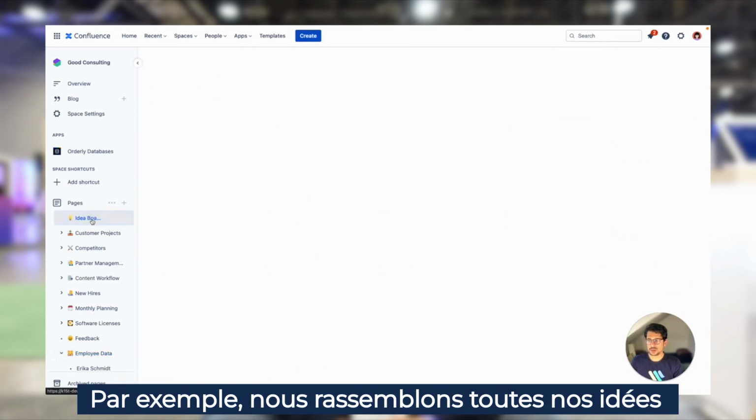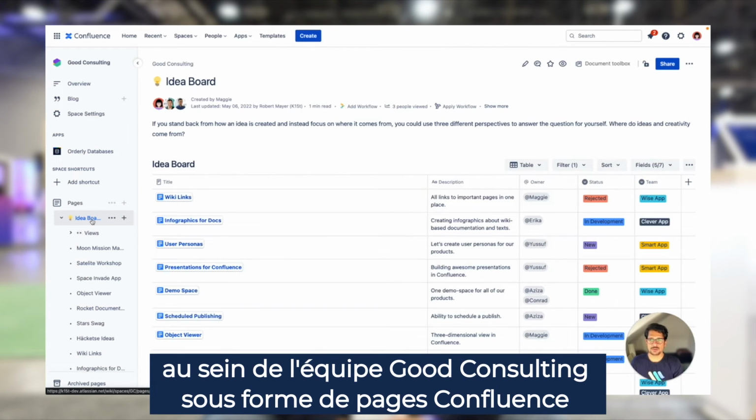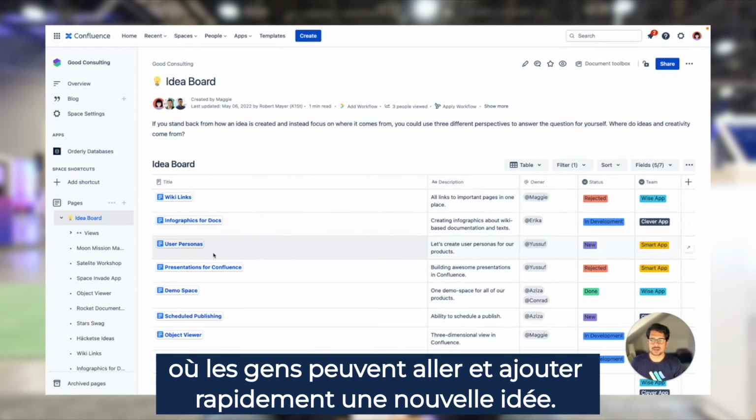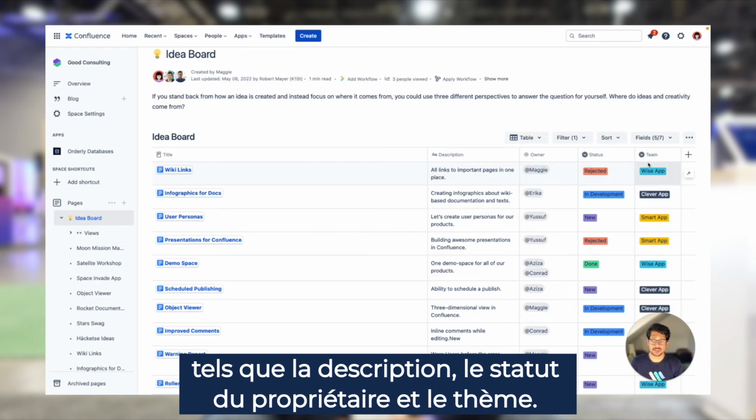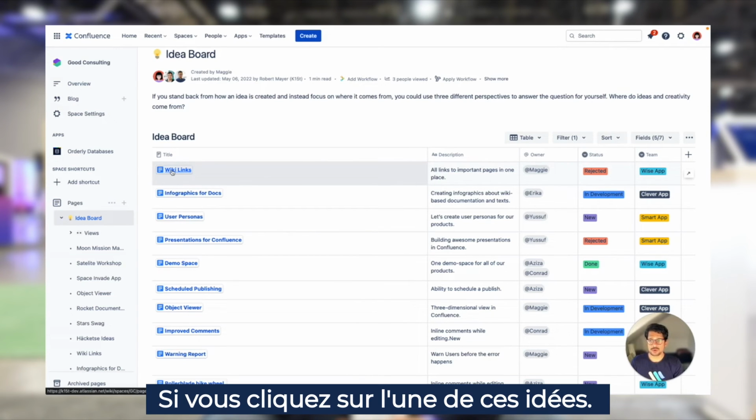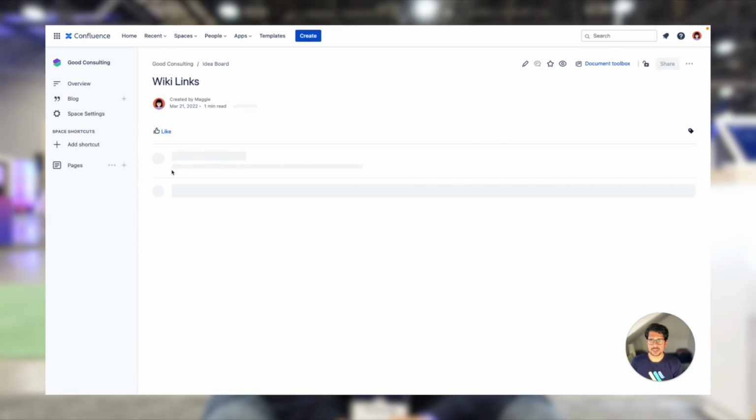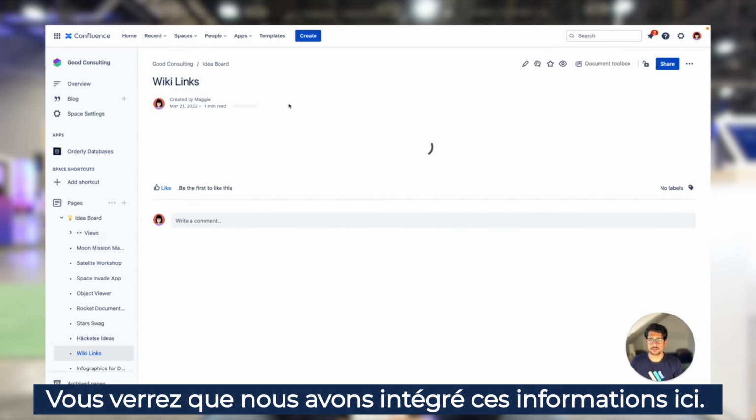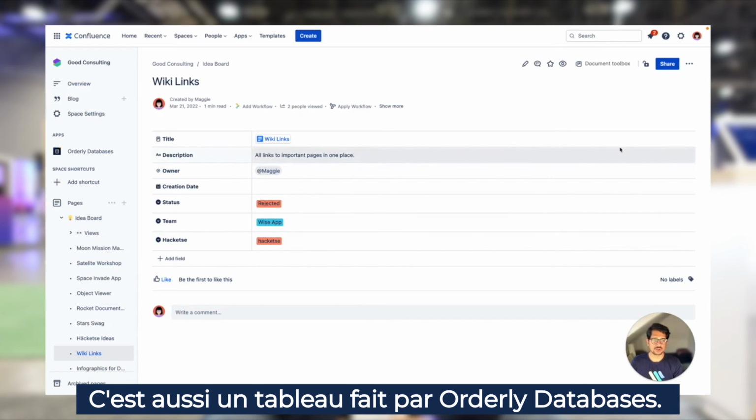Let's check out another use case that we have. For example, we collect all of our ideas within Good Consulting team as Confluence pages where people can go and quickly add a new idea. The idea pages have, or ideas have, certain fields such as description, owner, status, and team. And if you click on one of these ideas, you will see that we have embedded that information here, and this is also an Orderly database.